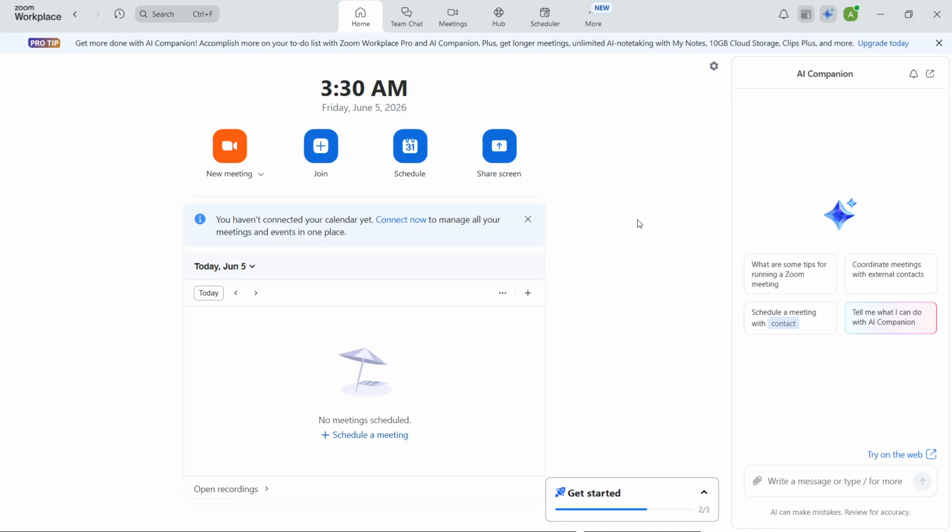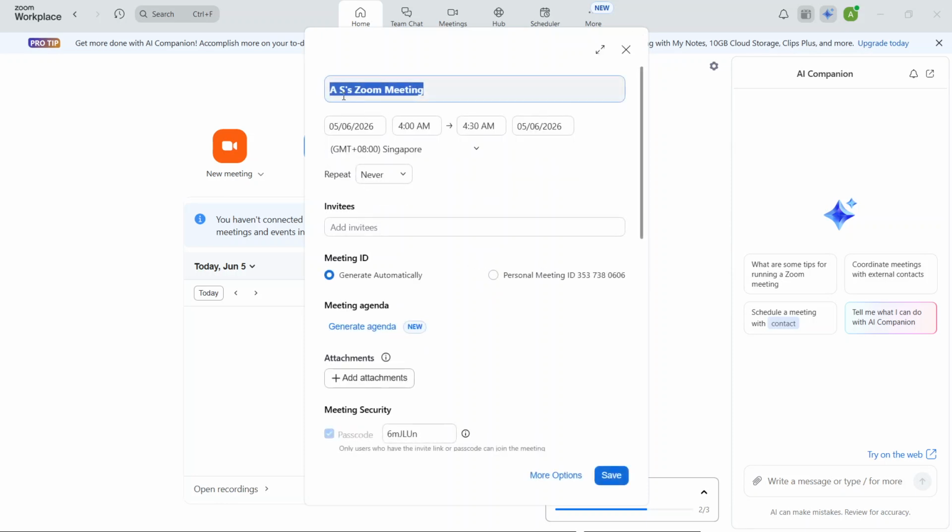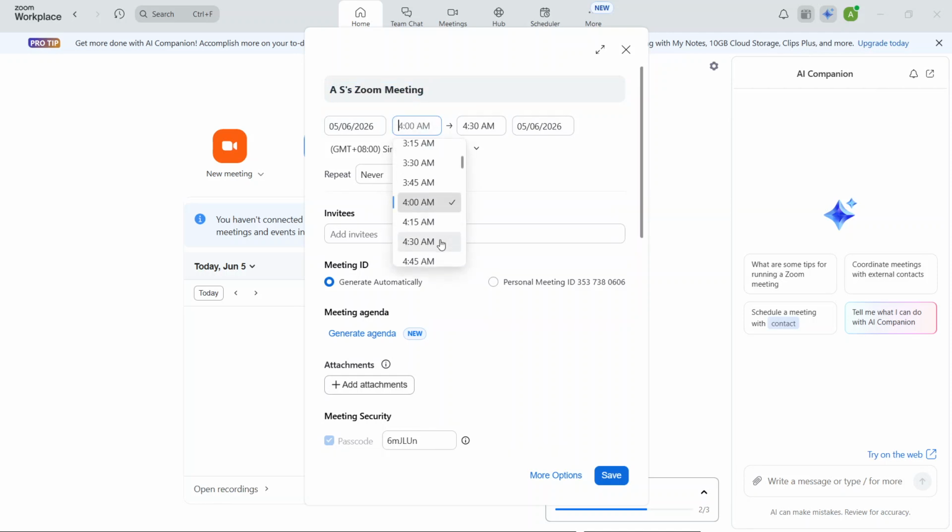Next, click Schedule. When you do that, a small scheduling window will appear. This is where you'll set up the details for your meeting and customize the settings based on what you need. Inside the schedule window, you can begin by editing the meeting title so it clearly reflects the purpose of the session. After that, choose the start date and time, and then set the end date and time as well. It's a good idea to double check these details so your participants receive the correct invitation information.